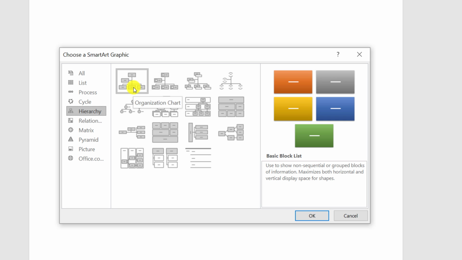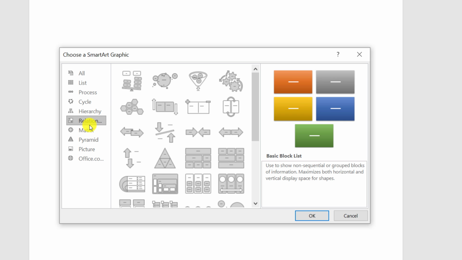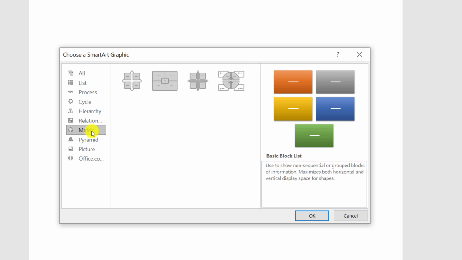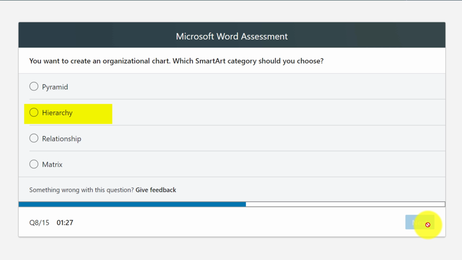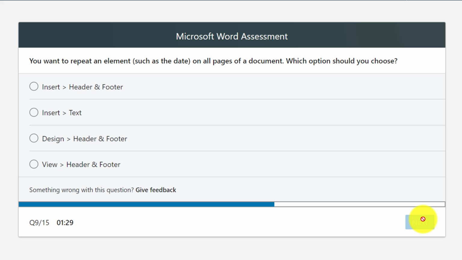So relationship, no, this doesn't look like it. And then last one is matrix. Matrix is not a good choice. So hierarchy is the right choice. Let's look at the next question.